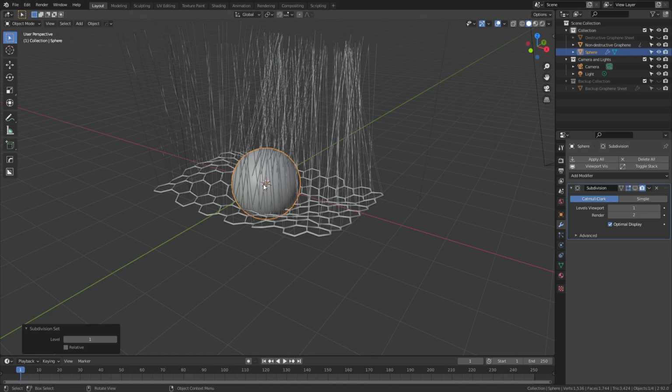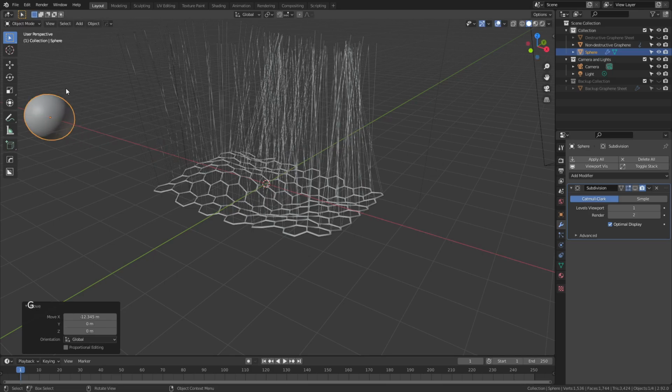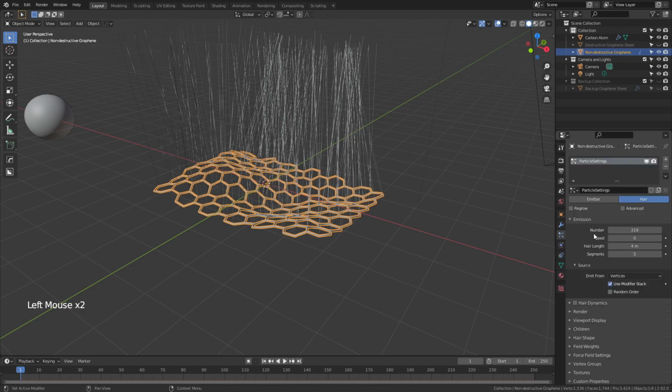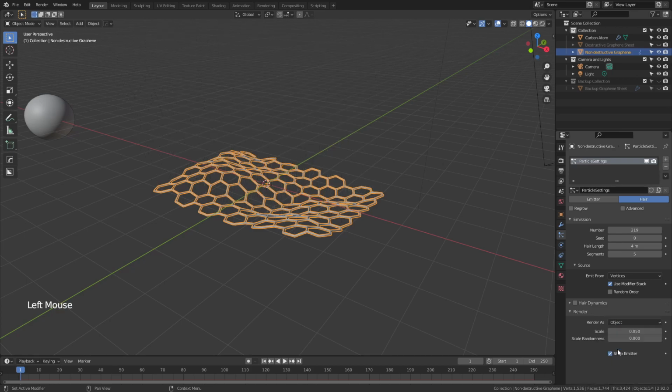I'm also going to take the time to just take our sphere and move it to the side, and to rename it Carbon Atom. With our sphere added, I'm going to select the graphene plane, return to the Particle Properties tab, and scroll down to Render. From here, I'll change Render As from Path to Object.